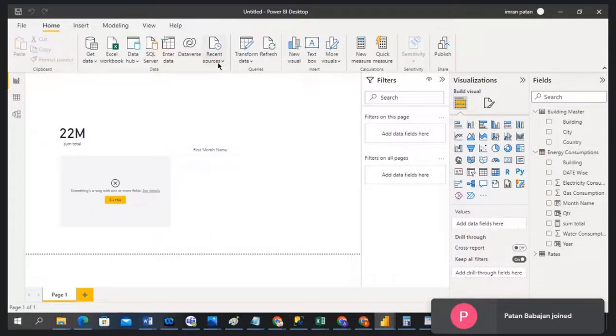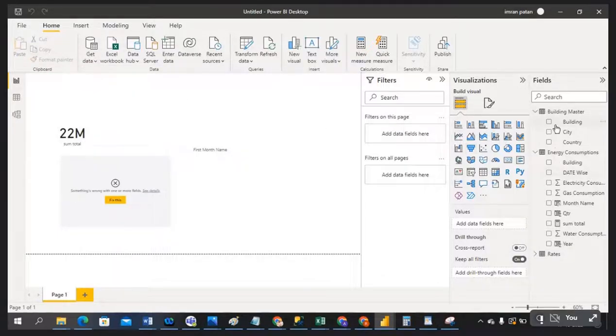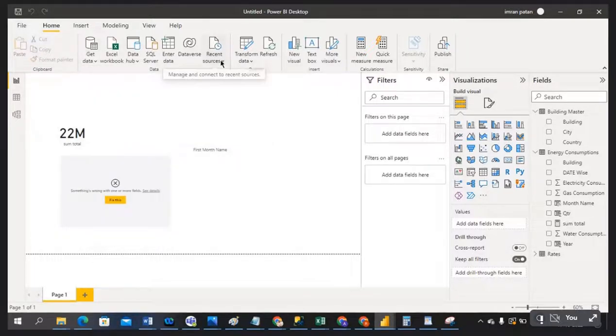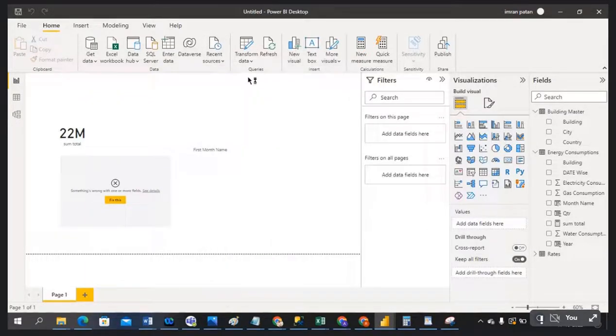So here recent data sources are there, right? I'm extracting this data from get data. Recent data sources means I used this data file recently, so again I don't want to load that one. I'll go to recent data sources. The table is available in this one only, right?